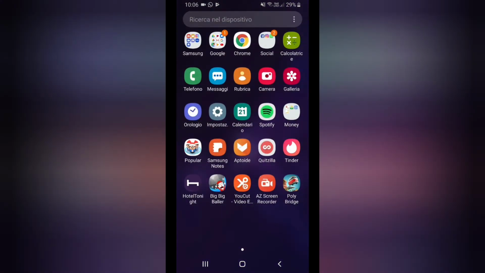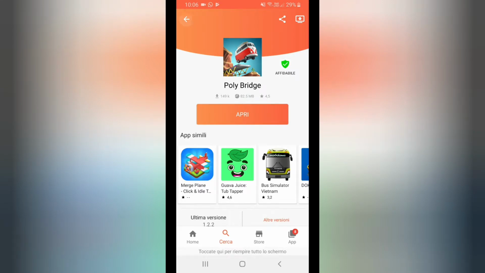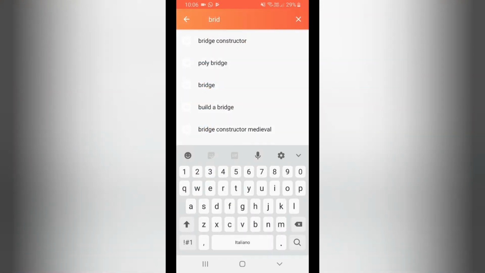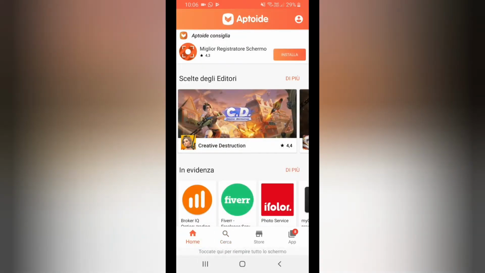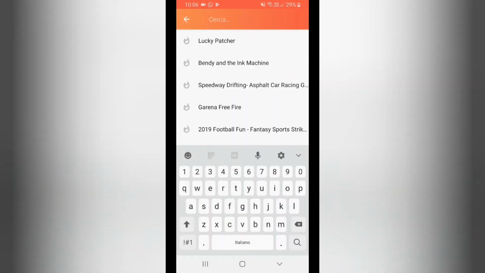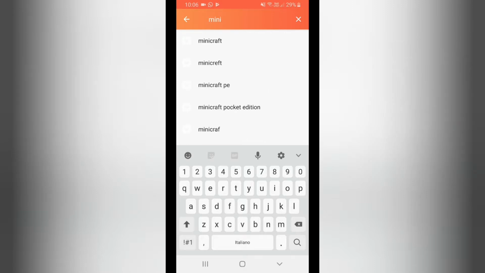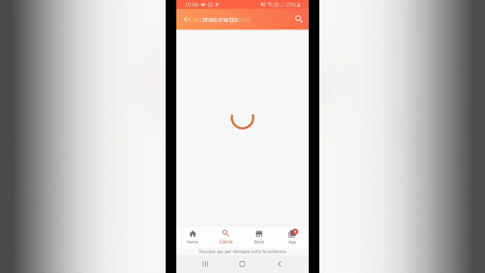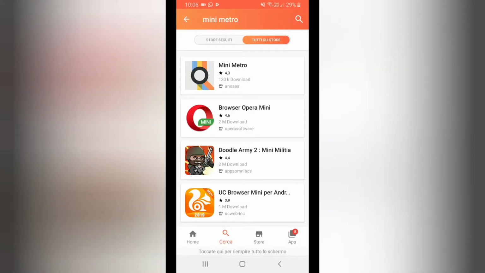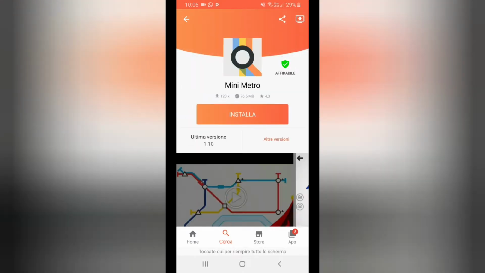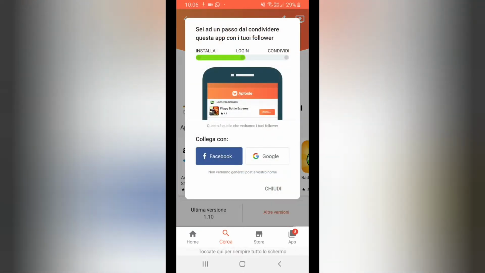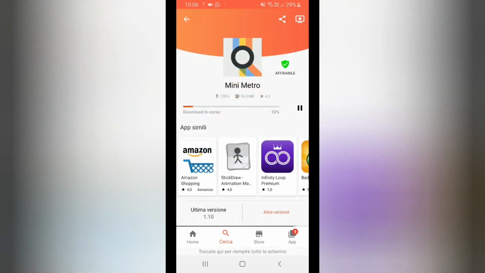So we go on Aptoide and we search for the game. We are here, we search for the game that was Mini Metro. Okay, we find it. Now the first result, we have the application and we install.